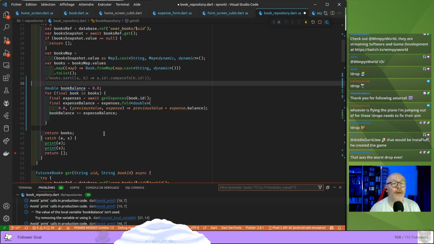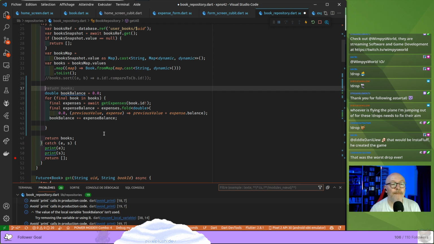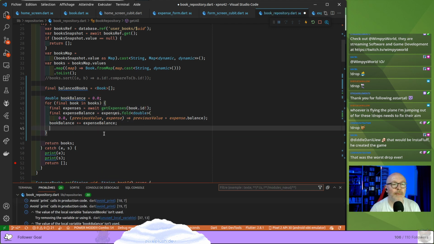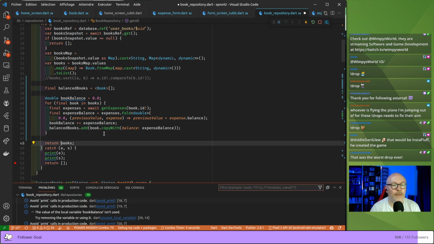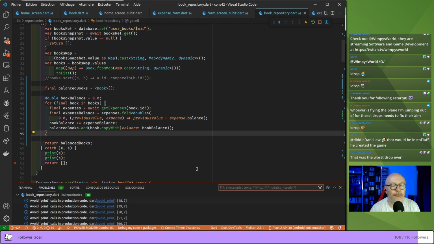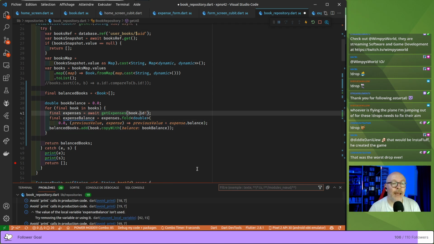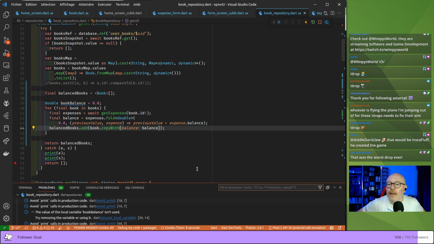Or maybe I don't have a problem if I have something like, let's call that balanced books, and that's gonna be a list of book. And I'm gonna do balanced books that add book copy with balance expense balance. Thank you very much, GitHub Copilot. Once again, you saved the day. Right. It doesn't like that because it kind of saved the day, but not really. I'm stupid. I am stupid. So that's the book balance. So we can call that simply balance then. There we go.